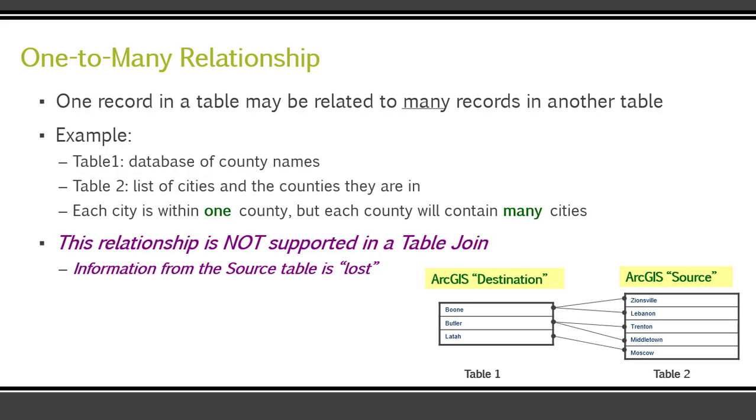So in this particular example, if we were to do a table join, Boone County would get only the city of Zionsville, Butler would get only the city of Trenton, and Latah would get the city of Moscow. And what would happen is that Boone and Butler counties would lose data associated with them. So in this way, this is something that is not supported by a traditional table join.